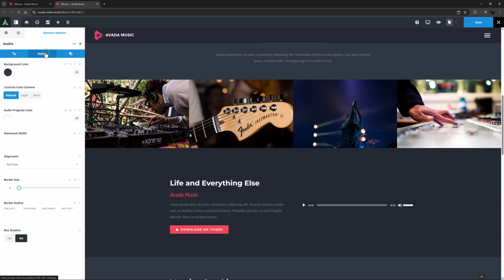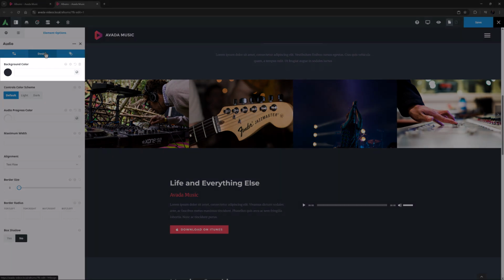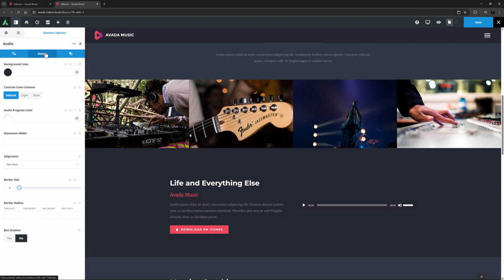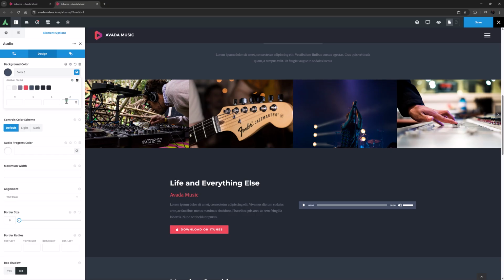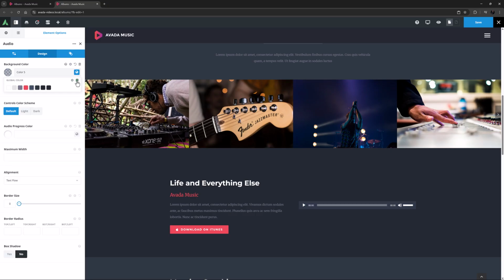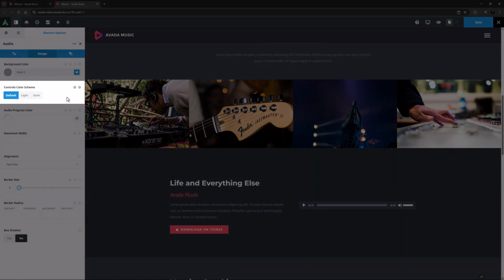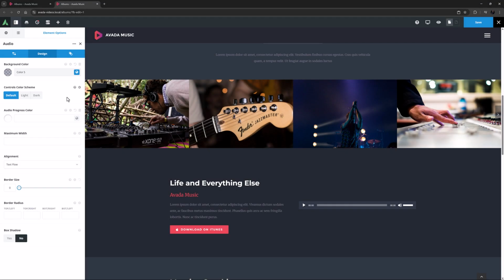Okay, moving to the Design tab, we find a range of options to style the element. Background color is the first one, and with this option you can choose any color from the color picker with any level of transparency. For this option I will choose color 5 and add -60 into the alpha channel in the global color options. The next option is called Controls Color Scheme. This is a simple light-dark option and just affects the player controls. The default is light here and I'll leave it on that.